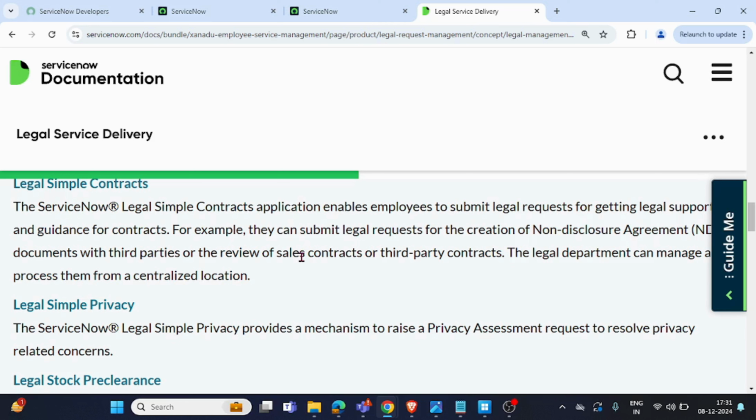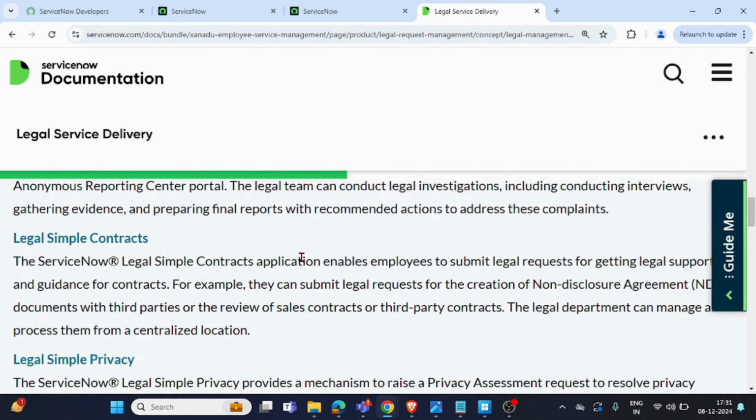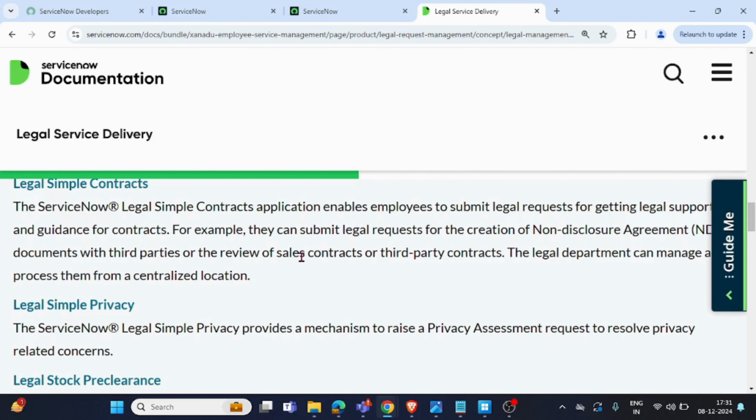Basically, every organization has its own legal department, right? Whether it is a small startup or a large MNC, every organization has its own legal department. This legal department deals with contract related issues, legal issues of the company, and many more. Legal service delivery is all about handling legal requests and legal concerns in an efficient and effective manner.